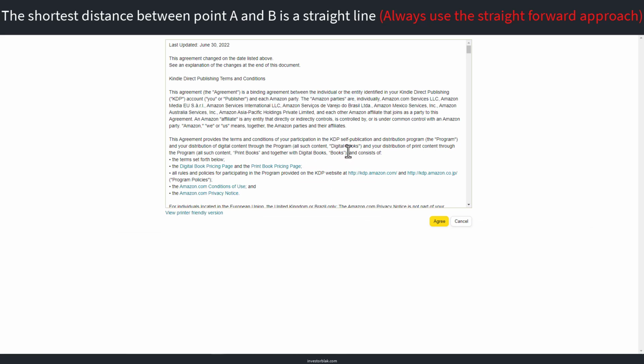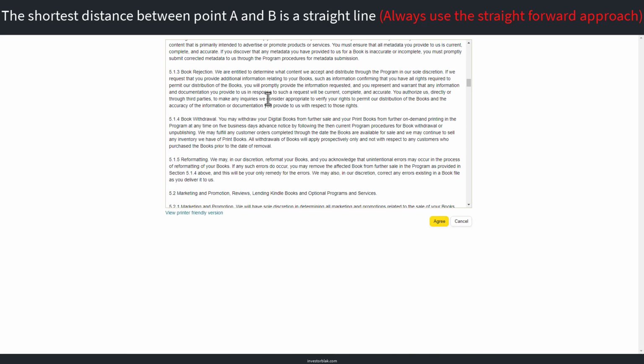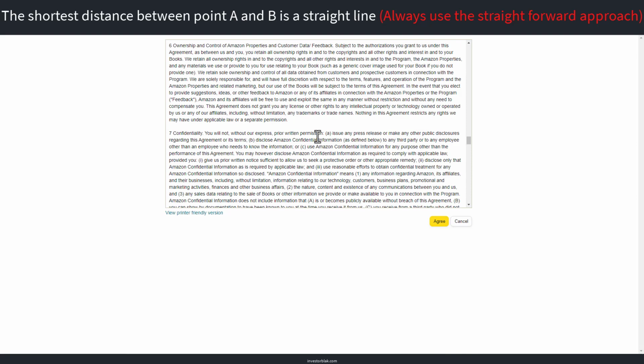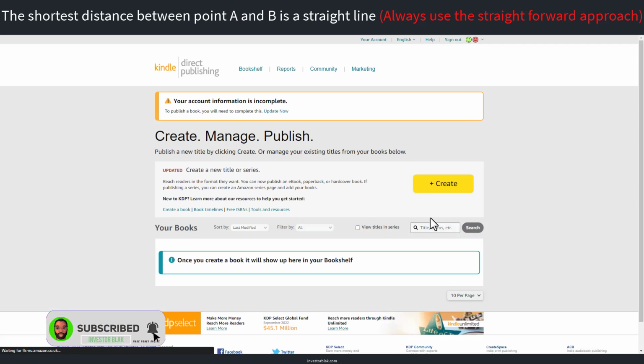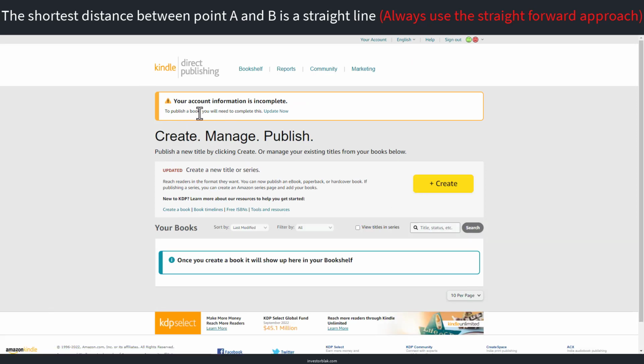Okay, so basically after you must have done that, you are gonna see their terms and conditions, and all you have to do is click on agree right here. So I'm going to click on agree. Once you click on agree, you're going to see an error message at the top that says your account information is incomplete. What they are looking for now is for you to actually verify your identity on your Amazon account. So I'm going to do that real quick. I'm going to click on update now.